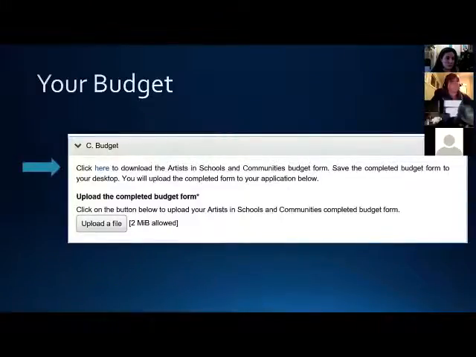Kristen, do we have any questions that have come in before we go to budget? No, there aren't any more questions right now, but I'm sure the budget will bring some. Okay. And we are running short on time, so I'm going to whip through this.